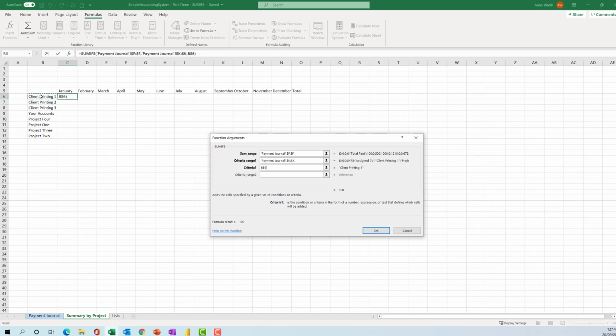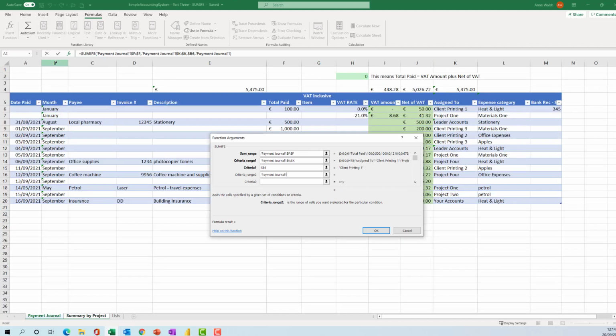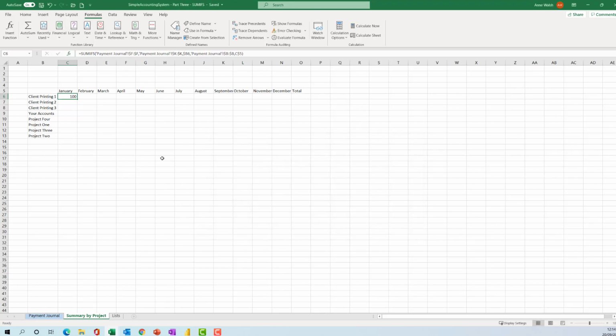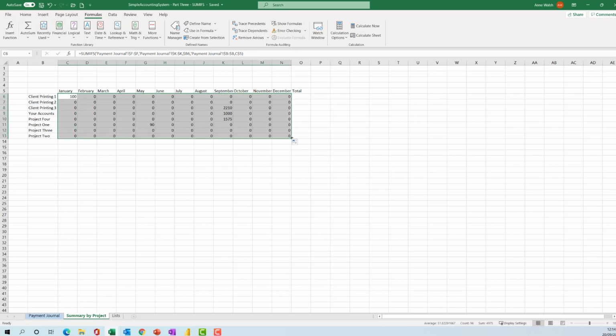And then I lock that until it reads $B6, because when I'm copying it across, I want the row reference here to change, but I don't want the column to move as I'm copying it across. And then the last bit for the journal is to do my months. So I go to my payment journal, highlight my months, F4 again, go to my criteria 2, and I click up here and I press F4 on this until I read $5, and then I click OK. And once I've got this done, I can then highlight it down, highlight it across all the way to my totals.